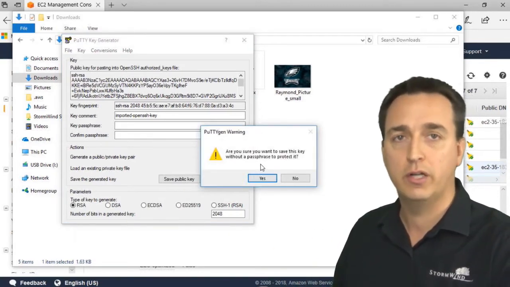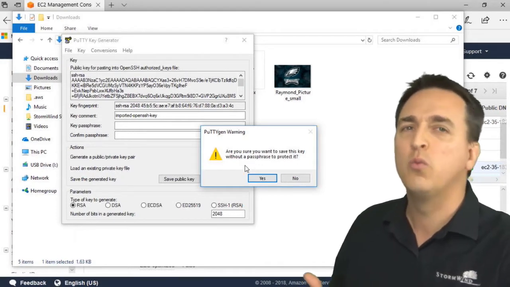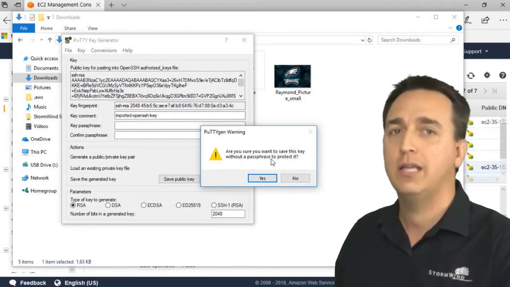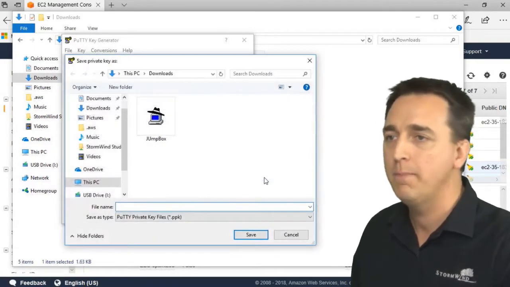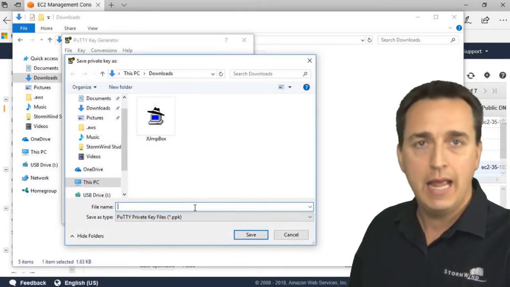It's going to ask me, do you want to create a passphrase or not? Well, really it's saying, are you sure you want to save this without a passphrase? Yes, I'm okay with that right now. I don't need one. And now I need to name it.